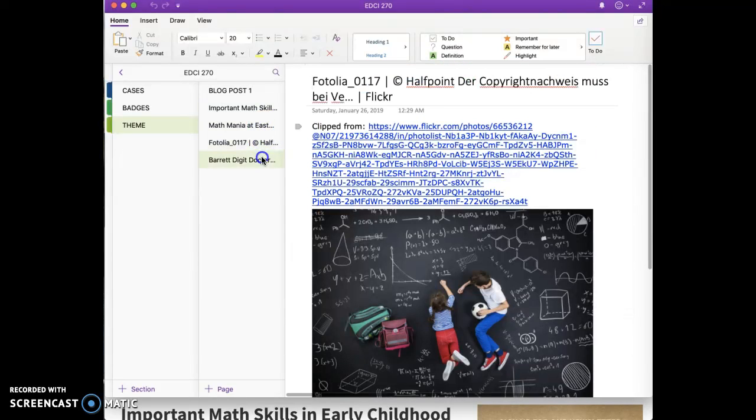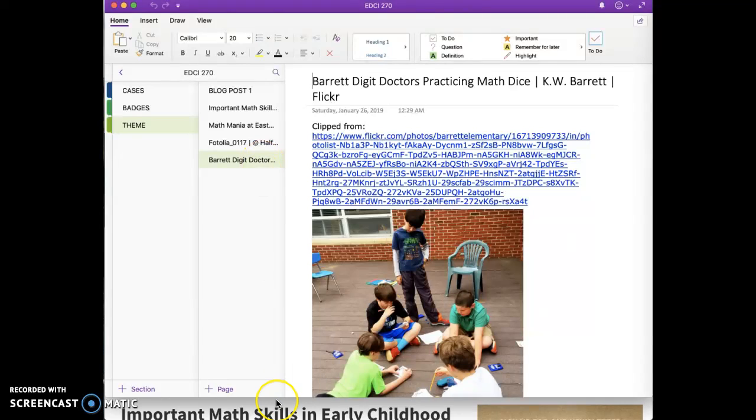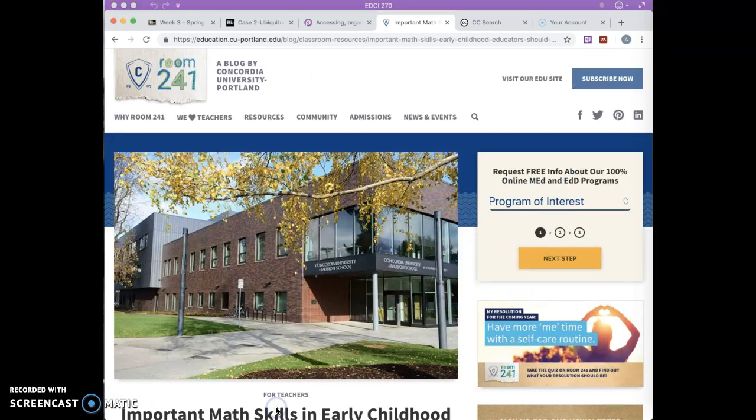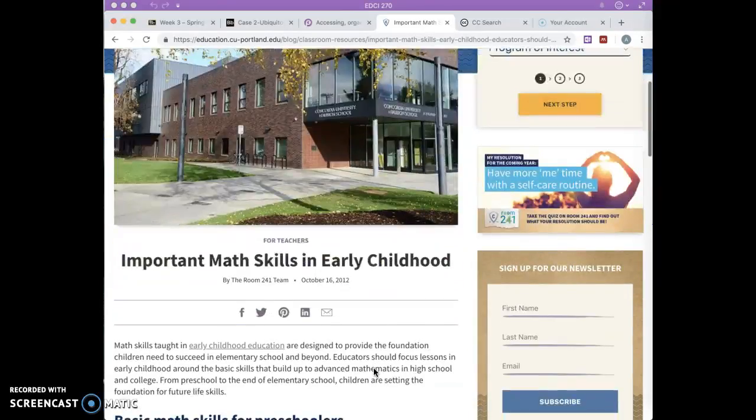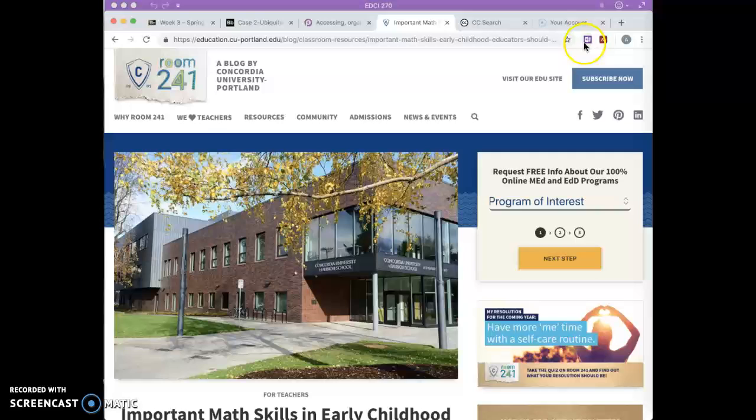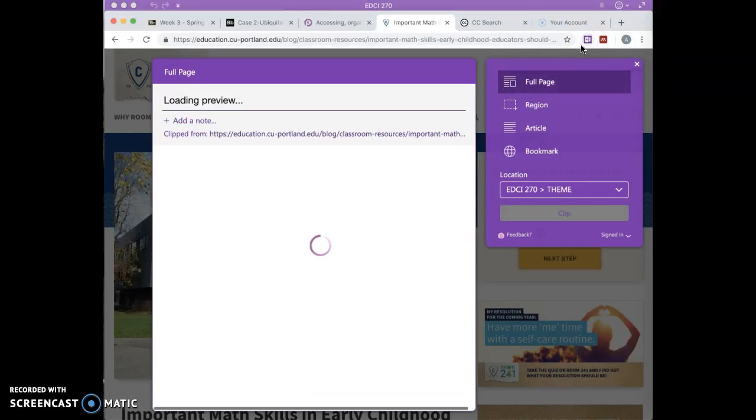Pictures. Now, you can also insert pictures and articles within OneNote. So by doing that, you have to download the OneNote onto Google Chrome as an add-in. So this is my article I want to bring to OneNote. I click the OneNote add-in. I want the full page.